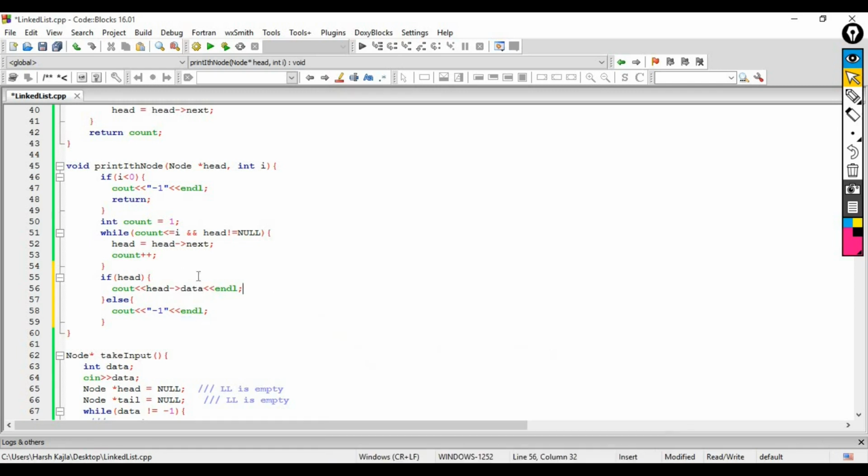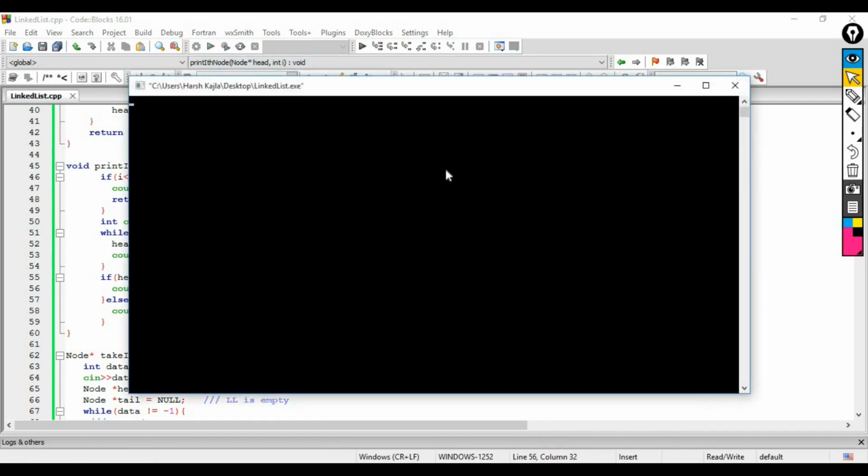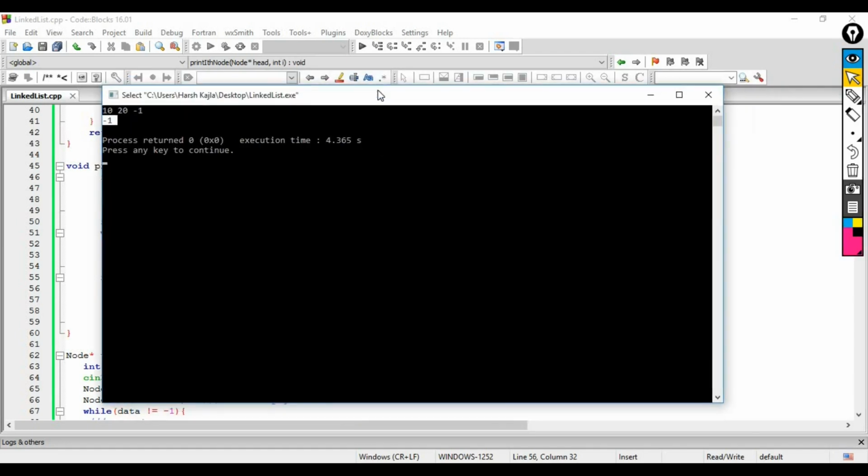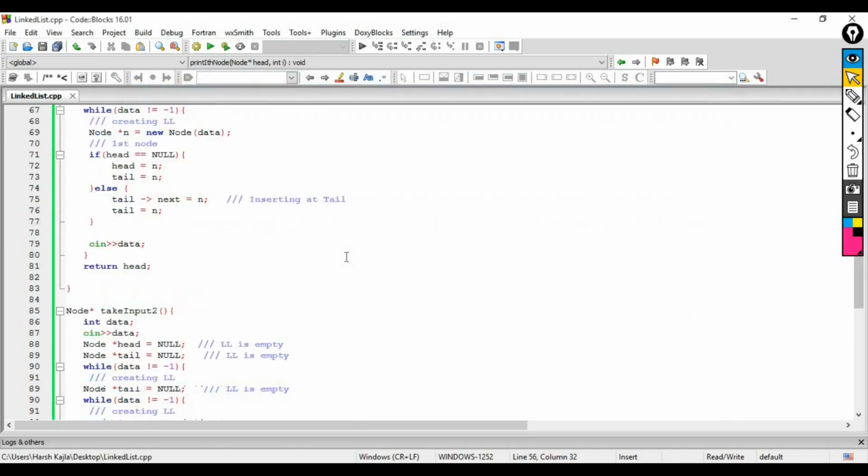Okay, now let's test our code. This time it should give us -1. So 10, 20 and -1. This time I am getting -1 because you can see index 2 is not valid.